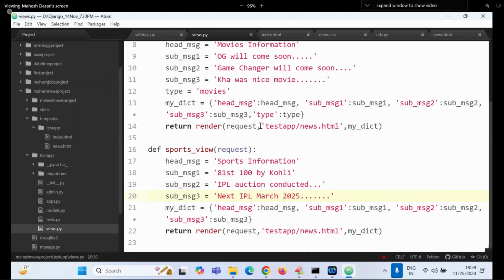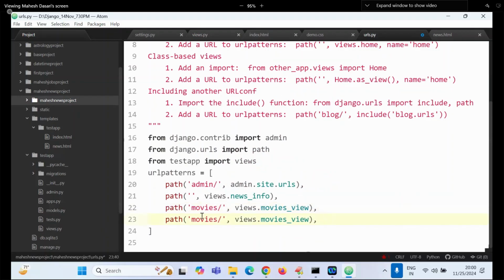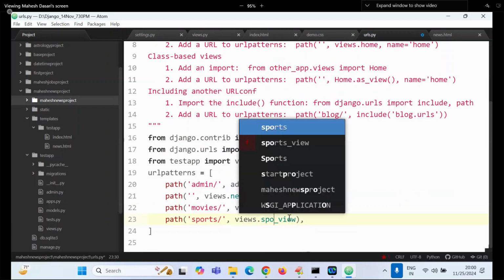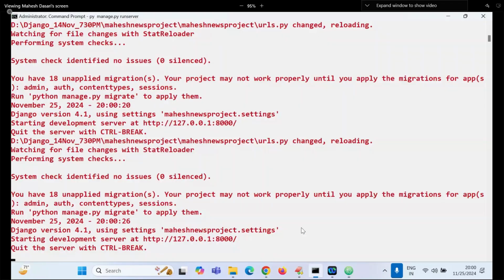Sir, now I have provided some 3 messages. Look, head message, sub messages, message, and one more key I can provide: type. Type equal to type, done. So I have given only news, but here you have to observe carefully what will happen. Create sports view, fine. Server, okay, fine.